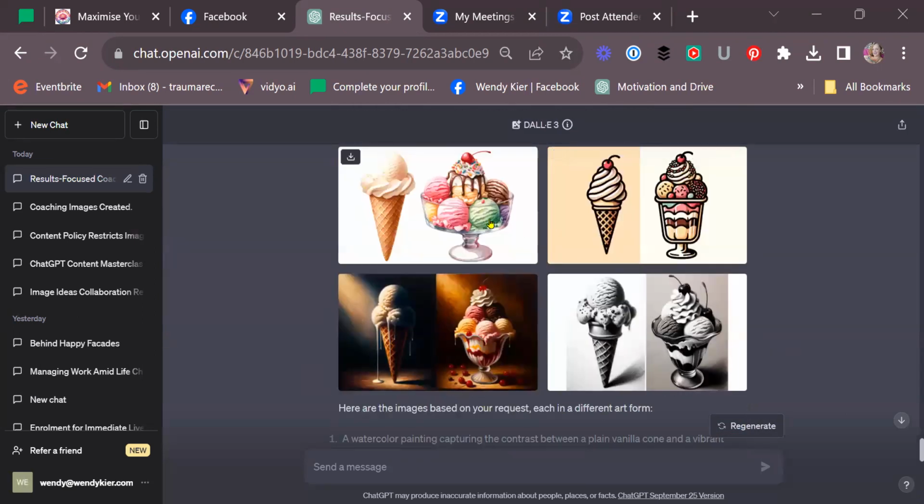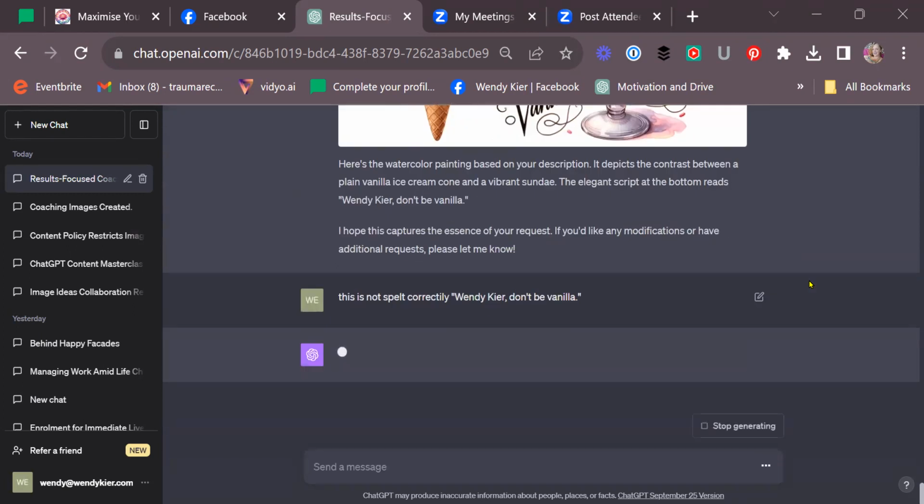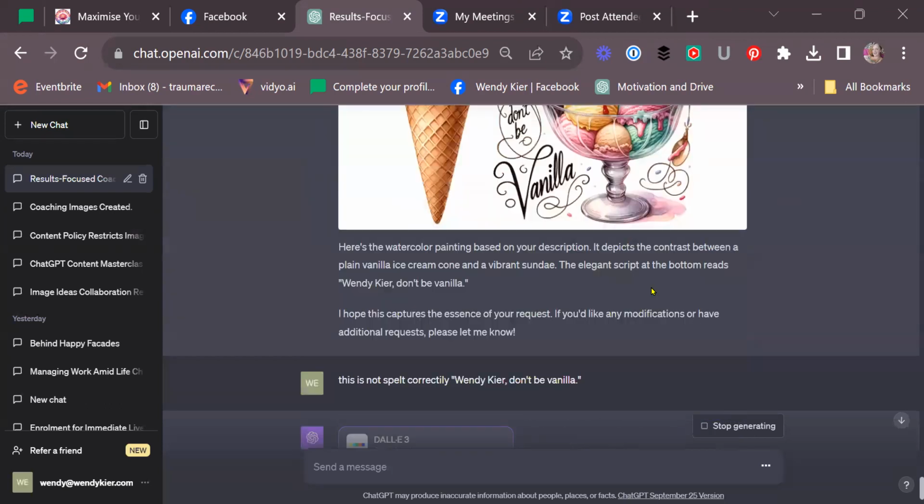What was the original image like? Okay. It's not correct, I know that. Let's see. Don't be vanilla. It's got this right, but it hasn't got my name right. Sorry, I had my hand over my mouth. We've got Vendy. Although, you can download this image, upload it into Canva, and change this to Wendy. So that image is actually usable, thinking about it.